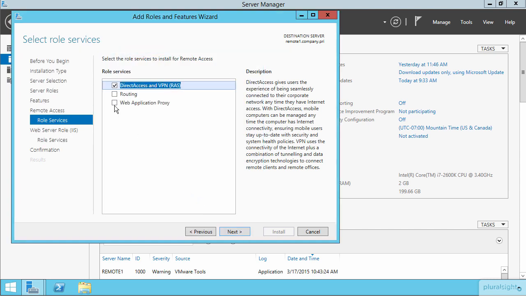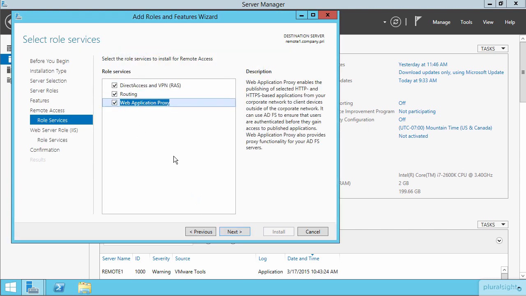In a production world, you probably wouldn't necessarily configure them all on the same server. Your web application proxy, for example, assumes that it's sitting out on the extranet. Your router may or may not be on the extranet. It could be an internal net router. Your direct access router, as we'll talk about in our next module, can either be out on the edge or it can be inside. And your VPN server generally is on the outside.